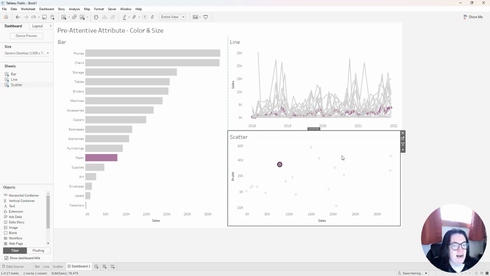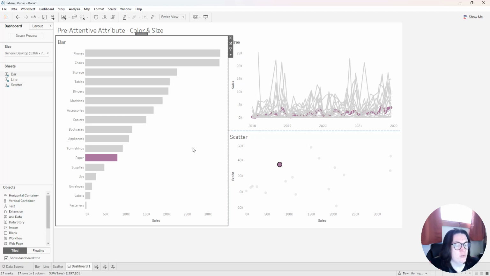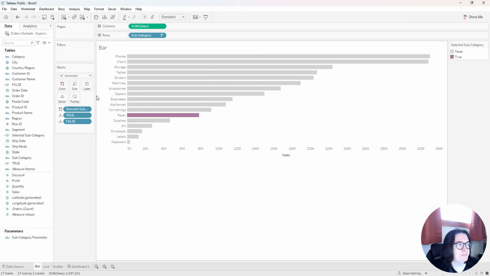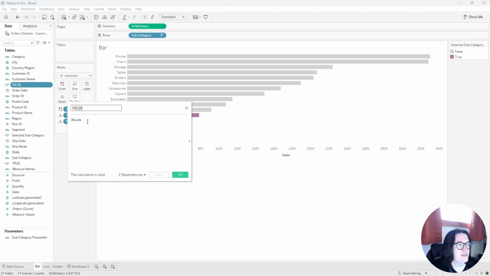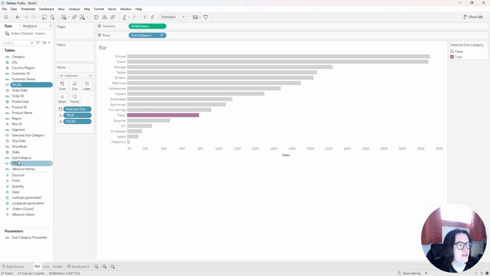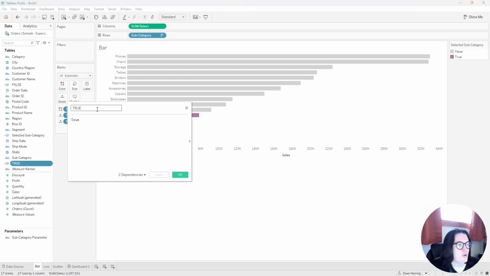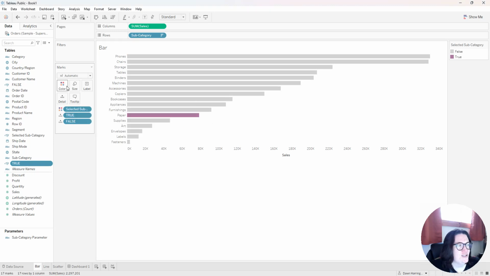This is actually a highlighting feature. So there is a very simple trick that you can do to remove this. I'm going to go to the bar chart, for example, and you can create a calculated field called false and just enter the value false in that field. Then create a calculated field called true and just type in the word true. Just add these two simple calculated fields to the detail of your bar chart. You can see they're right here on my marks card on the detail.